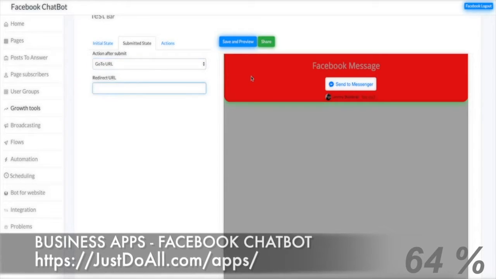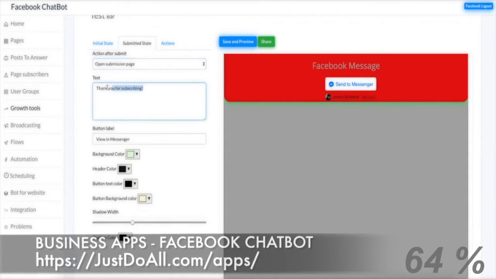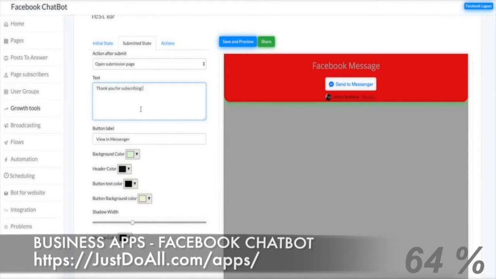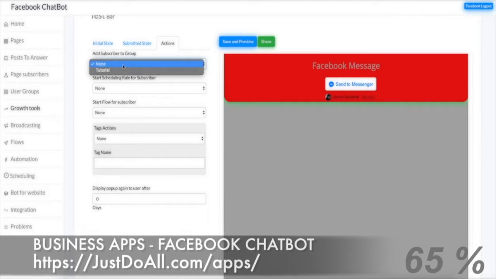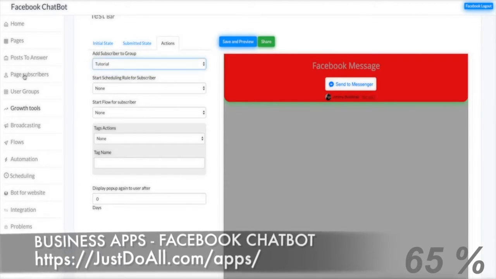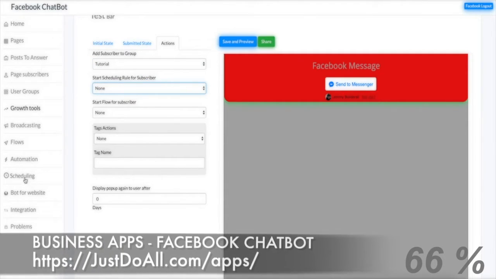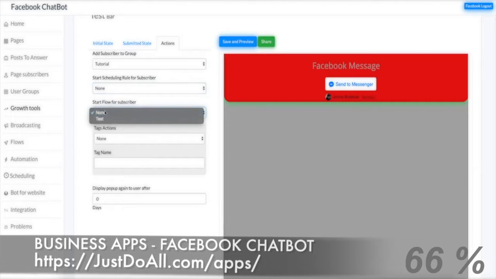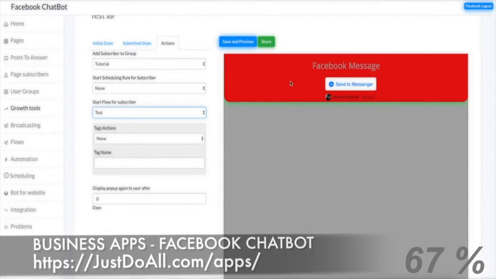And it could redirect them to something that you designate here, or you can just do an open submission page, like "thank you for subscribing," for example. And then the actions: anyone who subscribes to this can be added to your group that you made up here in the user groups. There could be a scheduling rule. I'll show you what the scheduling is in just a moment. And you could start a flow for them as well, and that's if they click this button right here.